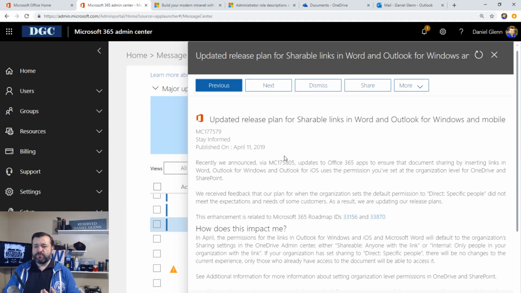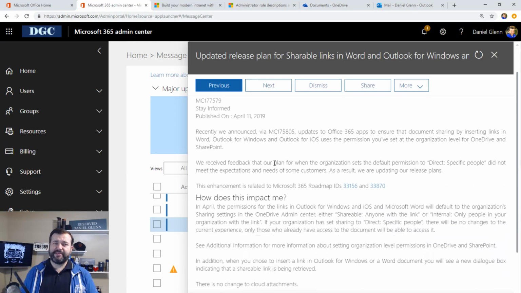We talked about this functionality. This is MC177579, the shareable links in Word and Outlook. If you remember, if you grab a link and put it in a Word document or an Outlook email to someone, it was going to create a shareable link for you and assign permissions for you, right? This is an update to that announcement.